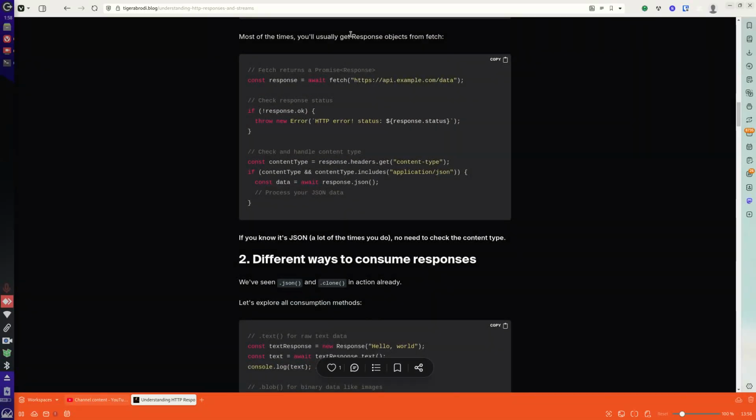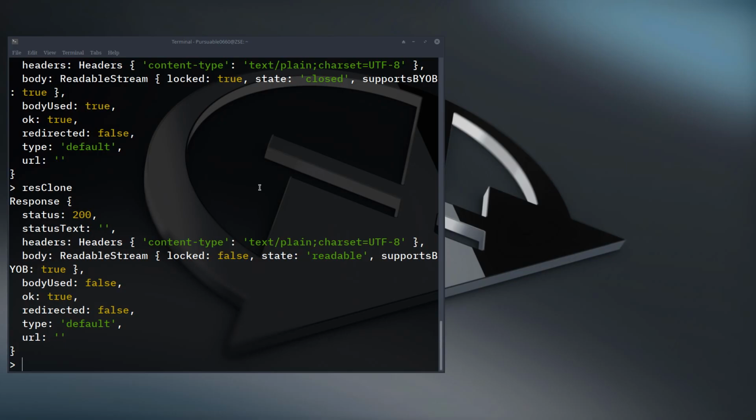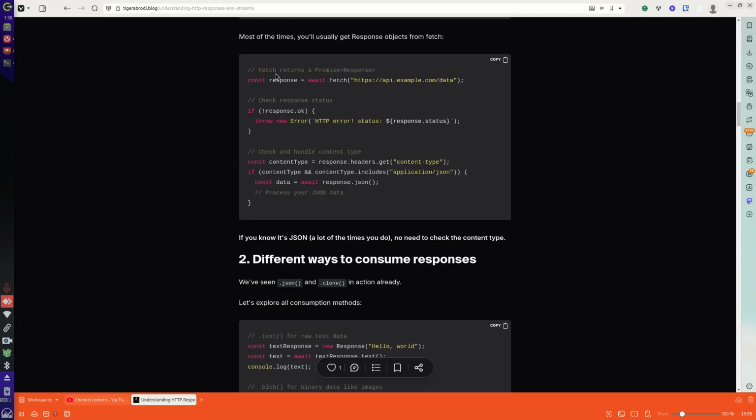Most of the time you get response objects from fetch. If you have used fetch, you'll be familiar with all these things we are doing, because you would have seen it being used in fetch. Fetch returns a promise of a response. It's telling you, I'm going to give you this response later. I'm promising you this response. That's what fetch does. Then you can check the status of the response. If it's okay, that means you don't have to read the body of the response yet. You can also check the headers, for different kinds of things.